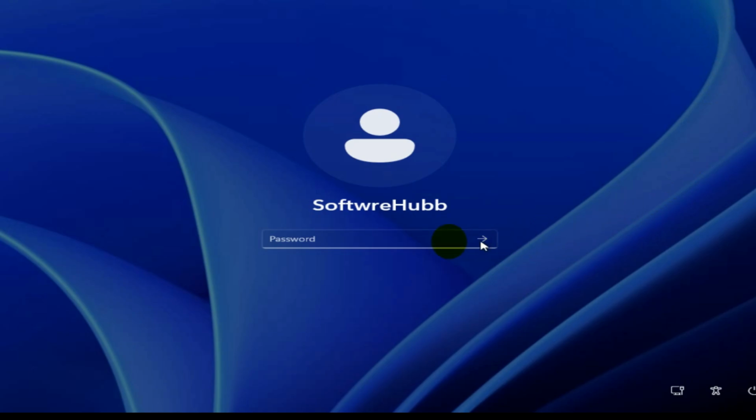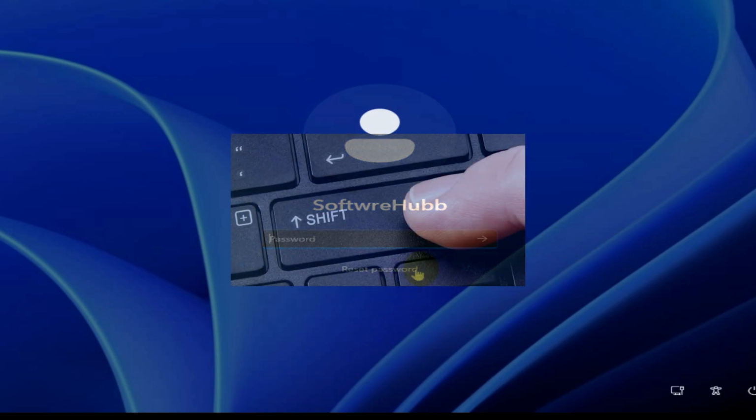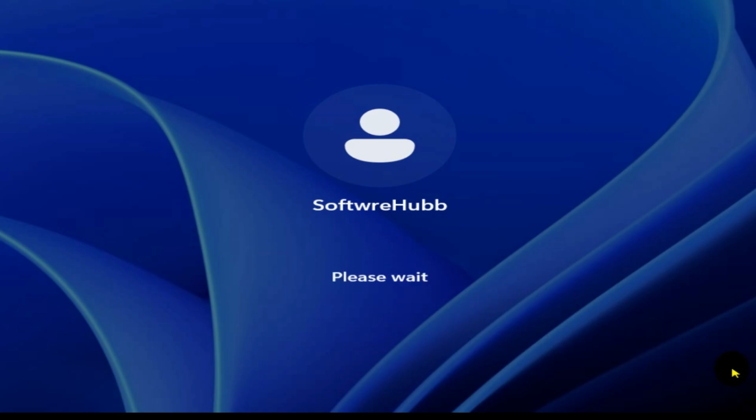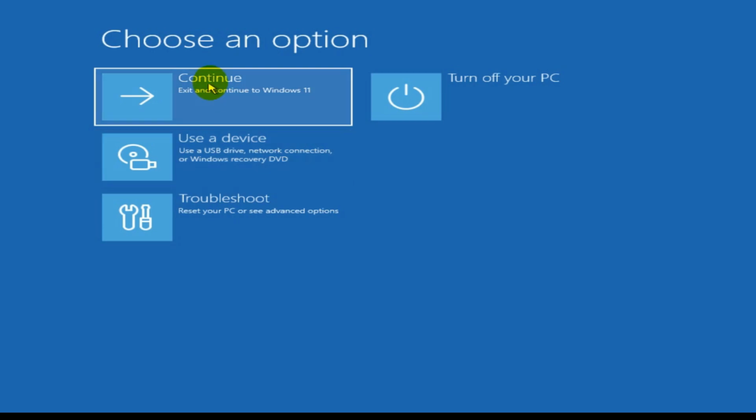You can see I am stuck here because I forgot my password. To reset the password, press and hold the right Shift key on your keyboard. Then click the Restart option from the Power menu. This action forces Windows to bypass the normal startup sequence and boot directly into the special recovery environment. Once the computer restarts, it will automatically enter Windows recovery mode.